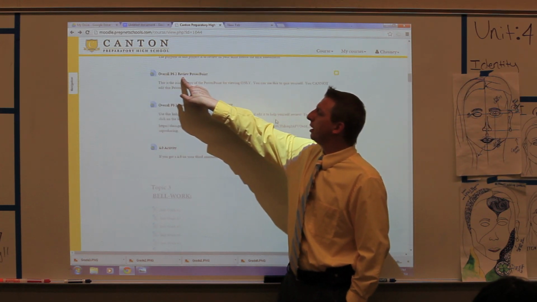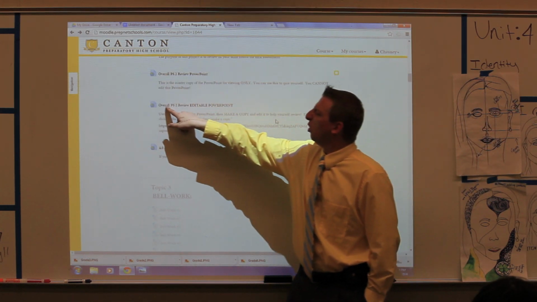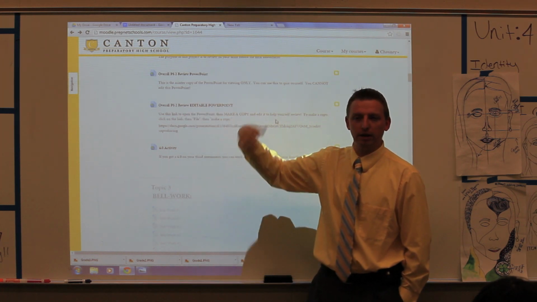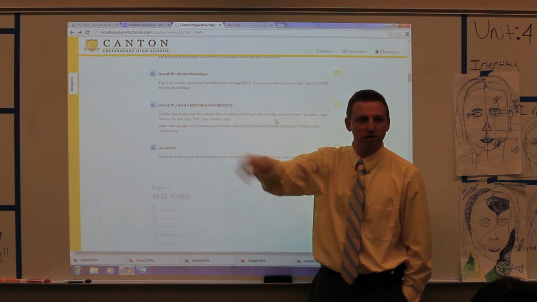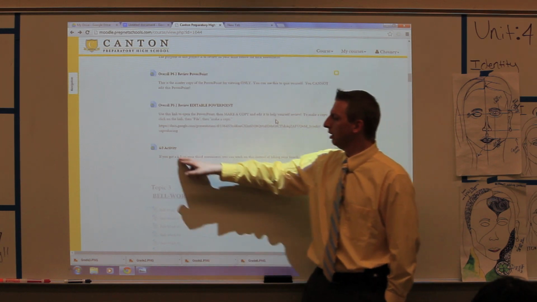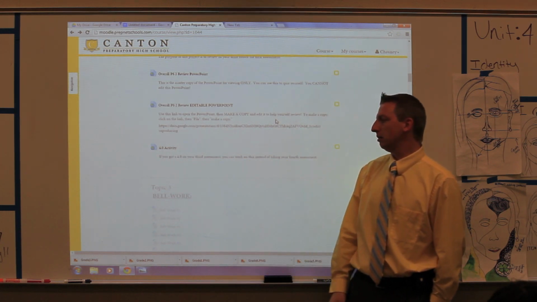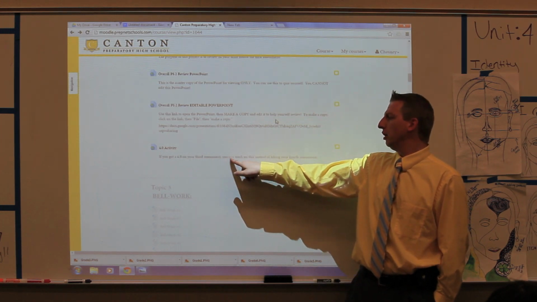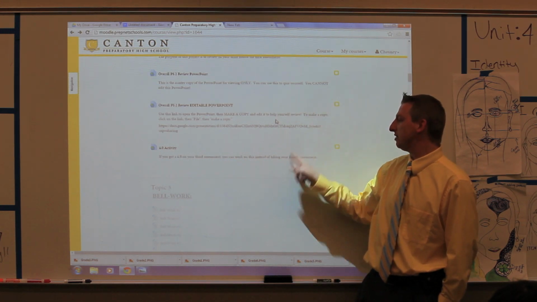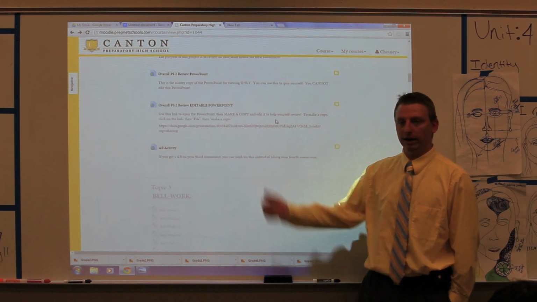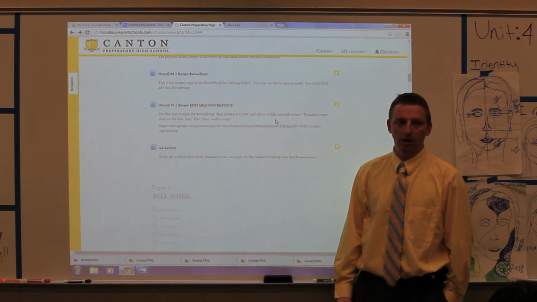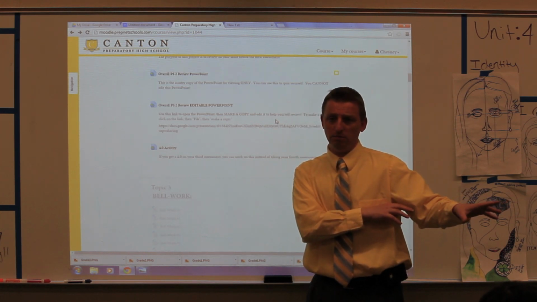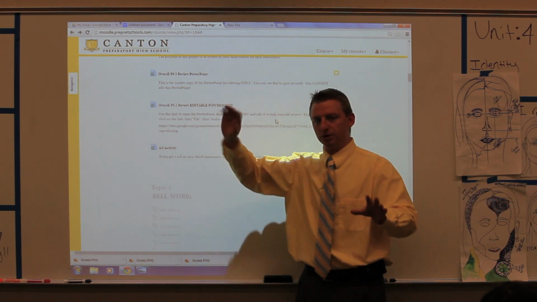Overall priority standard review, editable PowerPoints. They can go in, they can see the notes, they can edit it, they can adjust it for what they want to do to study. 4.0 activity. If you got a 4.0 on your 3rd assessment, you can work on this instead of taking your 4th assessment. Again, differentiating. If you mastered this last time, you don't need to worry so much about mastery.